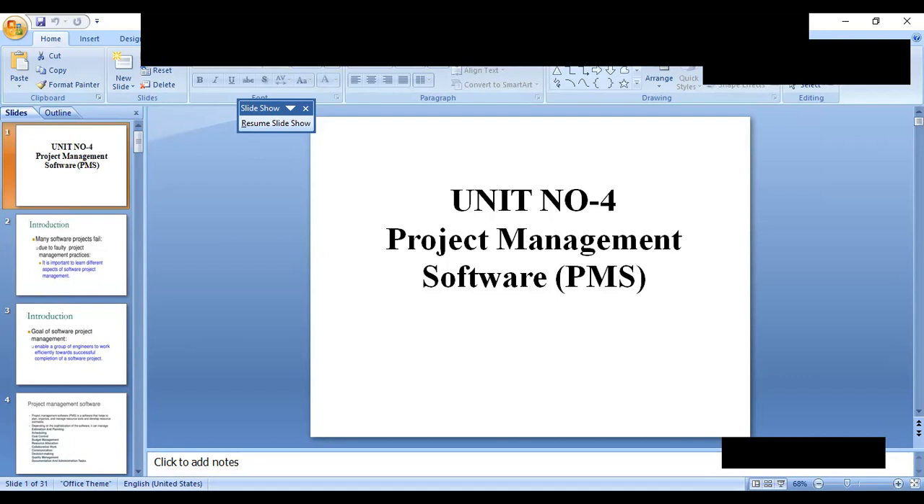Many software engineering projects fail due to faulty project management practices, and it is important to learn the different aspects of software project management. Okay, first topic: introduction to project management software.